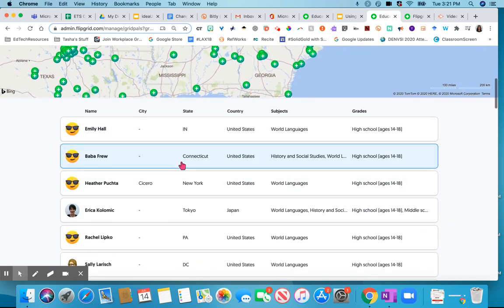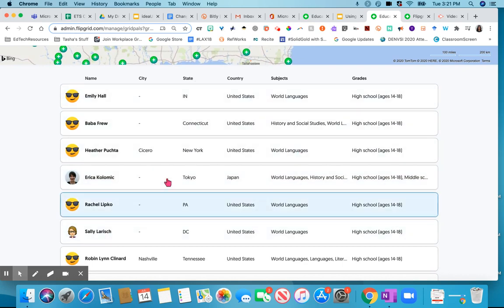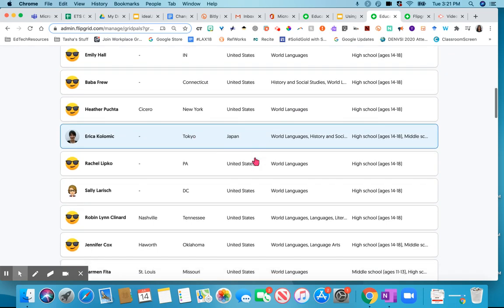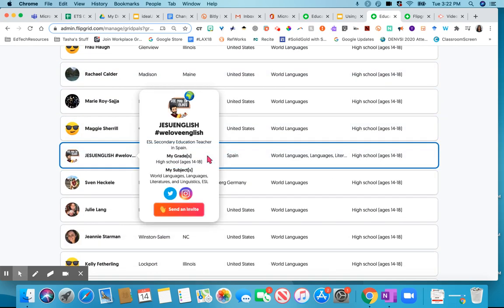If I come down here, I can see that there are different people ready. These are all teachers who have created Gridpal accounts here in Flipgrid and are giving approval for me to reach out to them and have my students connect with their students. You see there's Indiana, Connecticut, New York. Here's Tokyo. Maybe I teach Japanese and I want to connect my students with her class. Here's Spain. I'm going to click on her, and I can reach out to her on Twitter, or to him on Twitter or Instagram, or I can send him an invite.